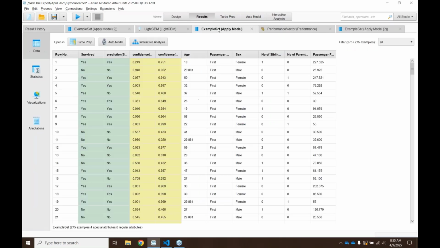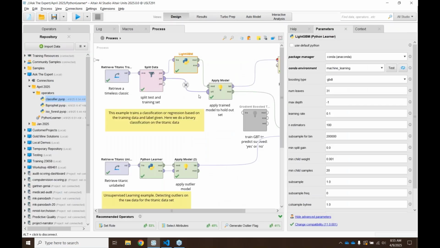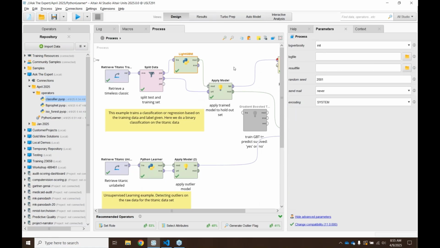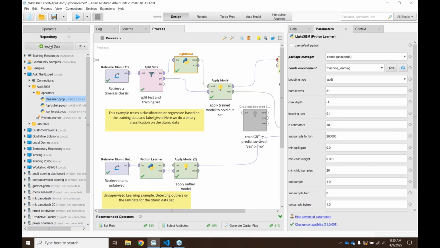So basically, I'm extending my machine learning library with algorithms I'm grabbing directly from Python. So it's twofold. The Python learner allows me to create and run, and then I can also save and store. So I can save that learner and use it in other workflows.